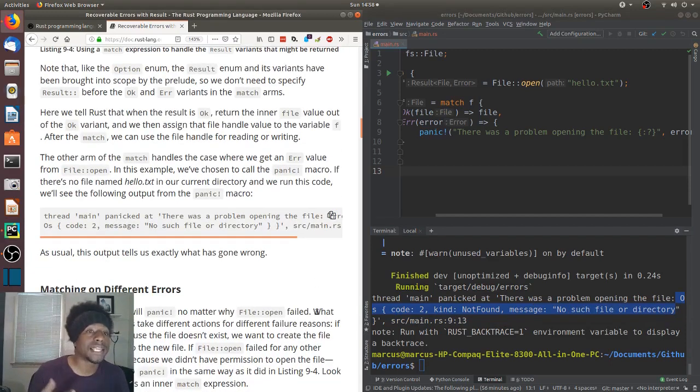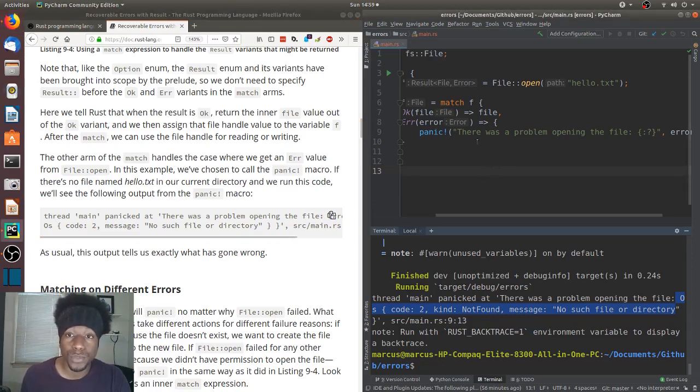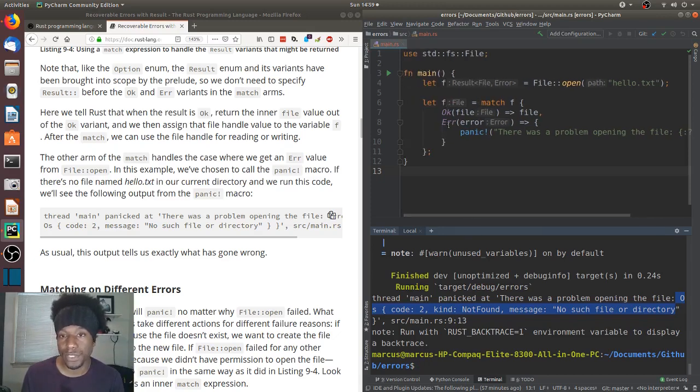Note that, like the option enum, the result enum and its variants have been brought into scope by the prelude, so we don't need to specify result:: before the OK and error variants in the match arms. What they're saying here is that in the prelude, which is, I guess, imported by default, OK and error, these variants of result, have been imported, so we can just reference them directly, which we did here.